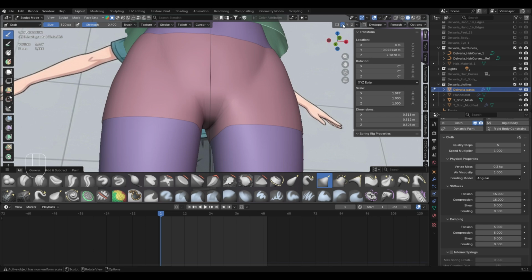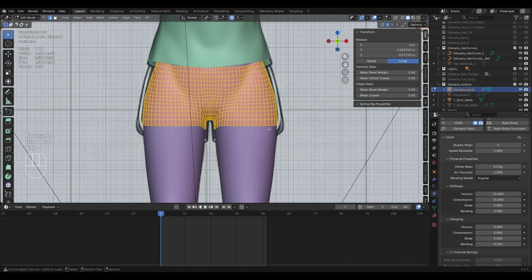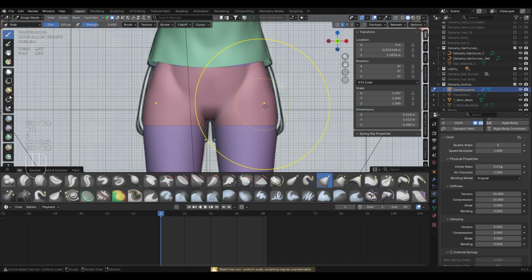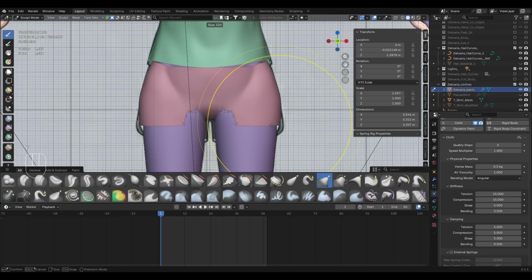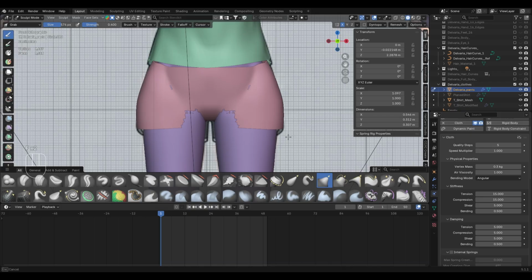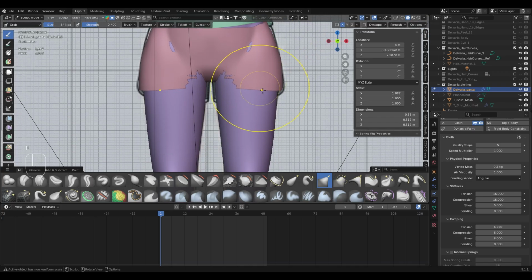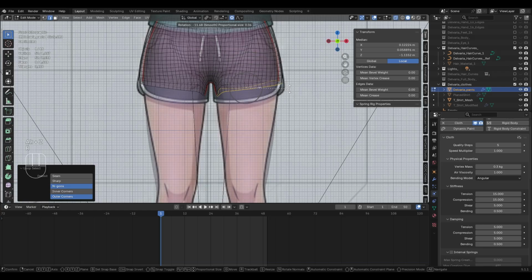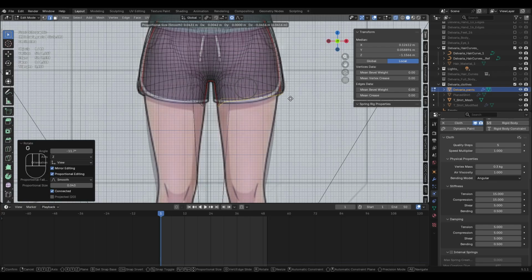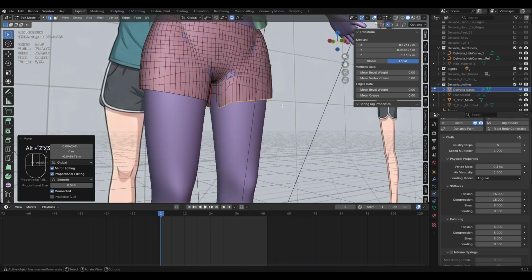Just ensure your X symmetry is on, so you won't mess up the mesh. Select here the side, match with the reference a little bit. Like this should be enough. Very gently. Very, very gently, like this. Select the bottom. And we're making the necessary adjustments. Put it this way.